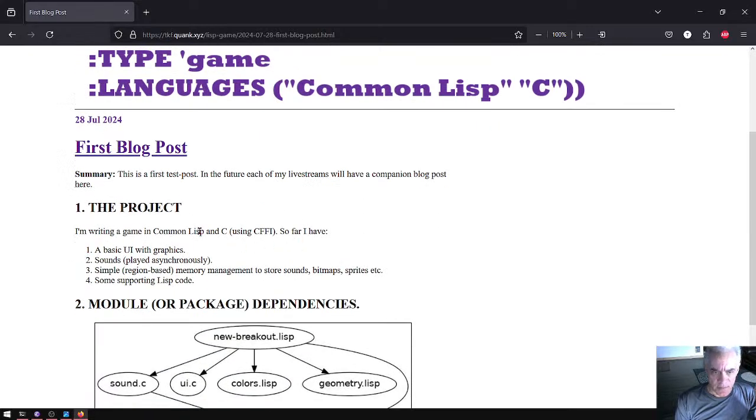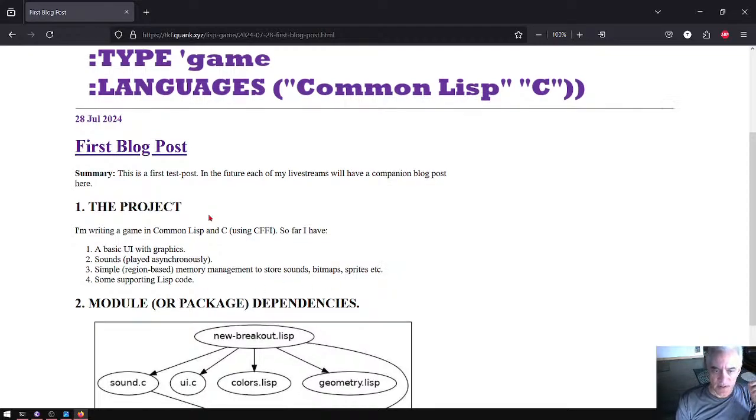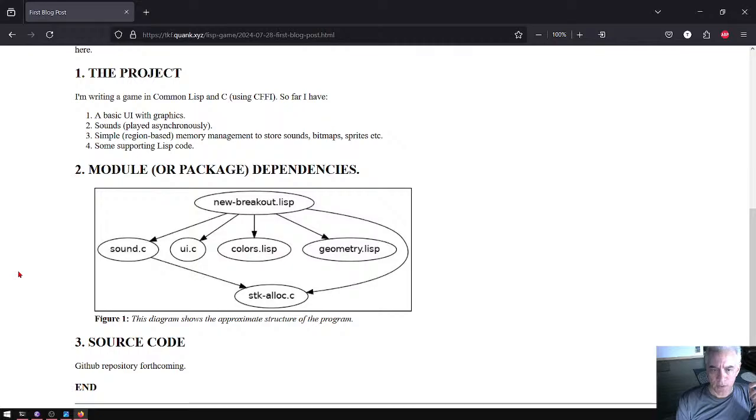Anyways, the project. I'm writing a game in Common Lisp and C using CFFI. So far we have basic UI with graphics, sounds played asynchronously, region-based memory management to store assets, and some supporting Lisp code. And this is the module package dependencies. Modules are in C, packages are in Lisp.